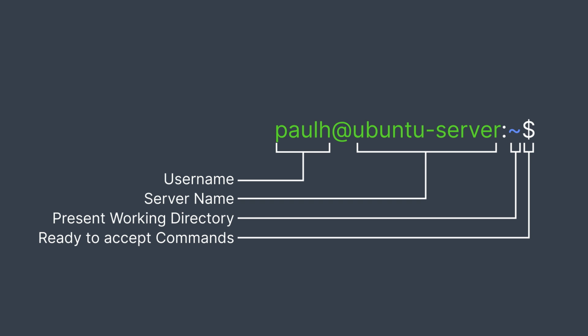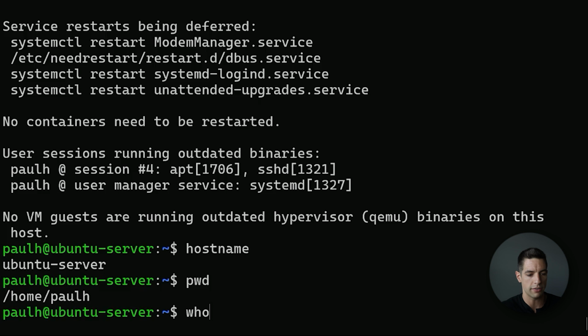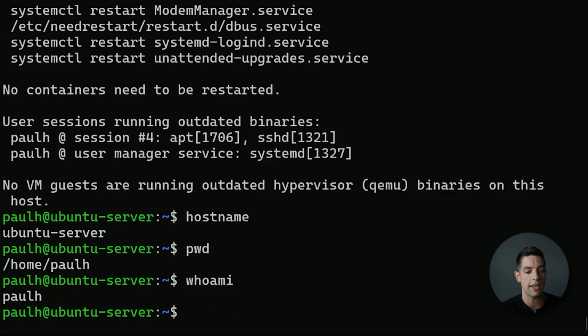And what that means is that our shell is ready to accept commands from the user. And that's how we're typing in commands. Like we can type in whoami to see the output of our current user, and we get paulh as the output. That $ sign just means that the terminal is ready to accept commands.